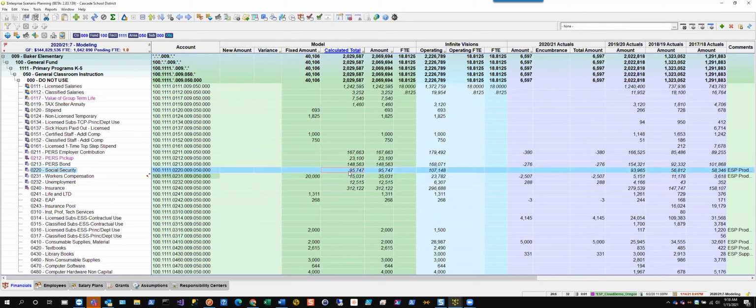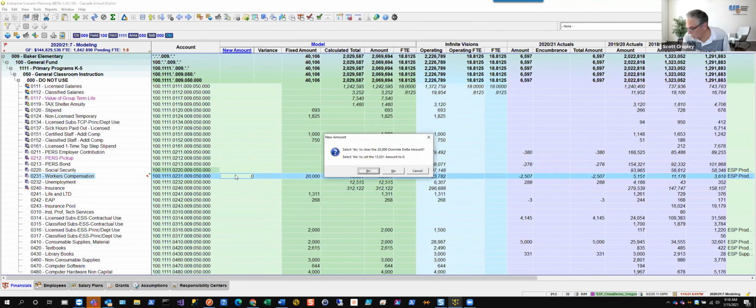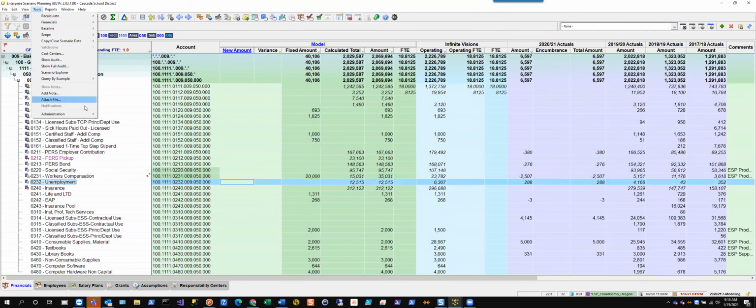Did you want to say something, Scott? Yeah, when you get a chance, bring up that clear fixed amounts again. I got it. No, the scenario clear. Oh, I see the whole form. Okay, gotcha.